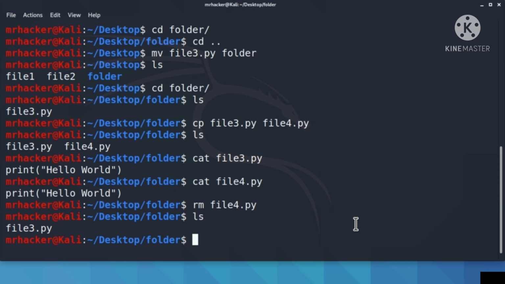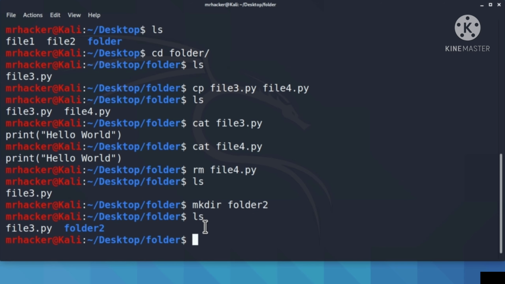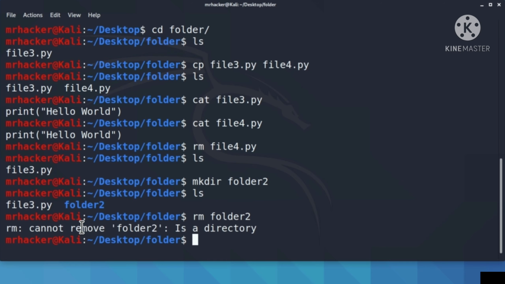Okay, but how do we delete a directory? Let's first create a directory inside of our folder directory, and to do that, we type mkdir, and let's call it folder2. Folder2 is a subdirectory of our folder. If I type ls, here it is. And let's say we did create this directory by mistake and we want to delete it. Can we use rm folder2? Well, we can try it. Cannot remove folder2, and it will tell us that it is a directory.